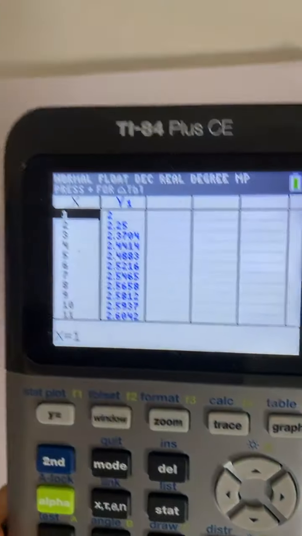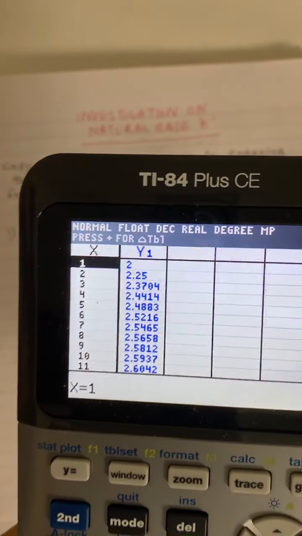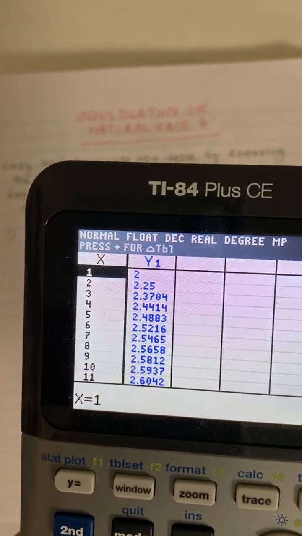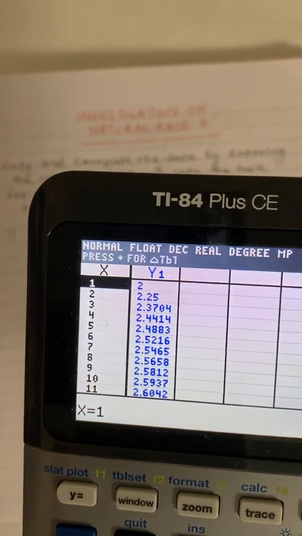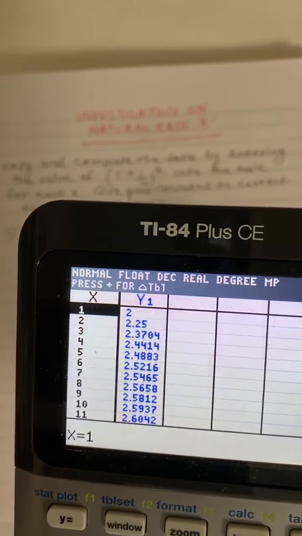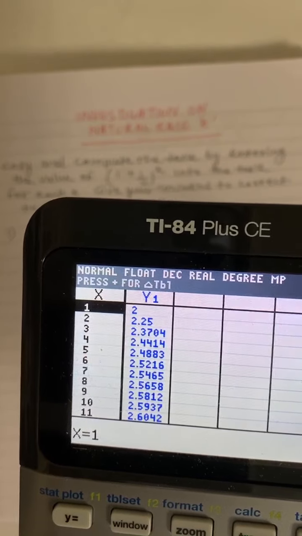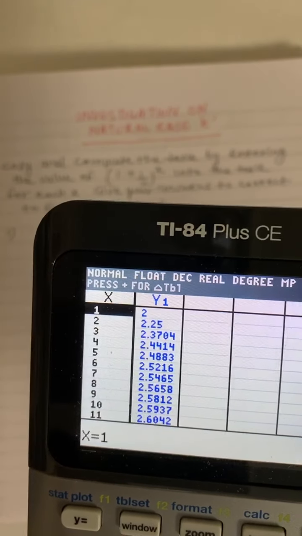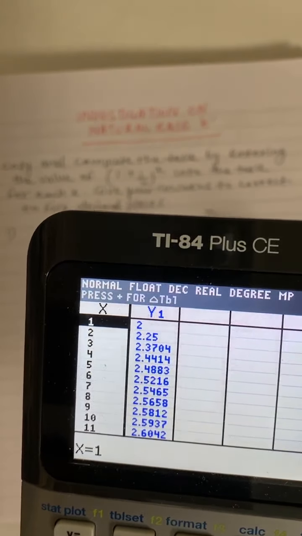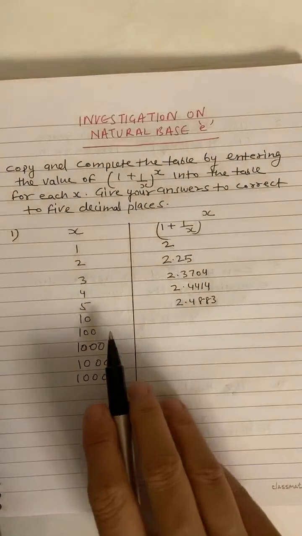So we got 2, 2.25, 2.3704, 2.4414, 2.4883. And now we need to find the values when x is 10.